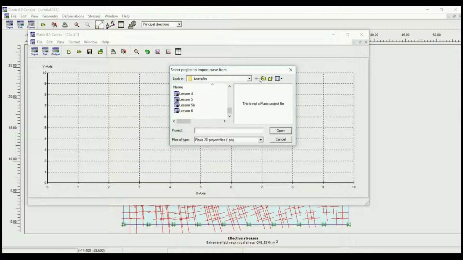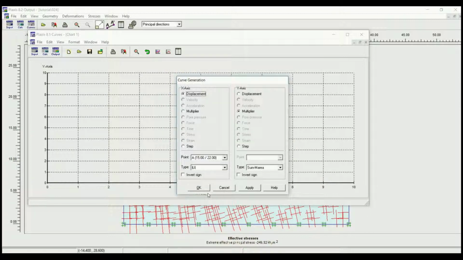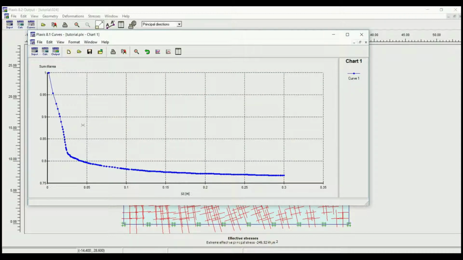Okay, we're gonna choose here from where we're gonna choose the file. It's called tutorial. Open. Displacement here. Here you can see the charts of our calculation.